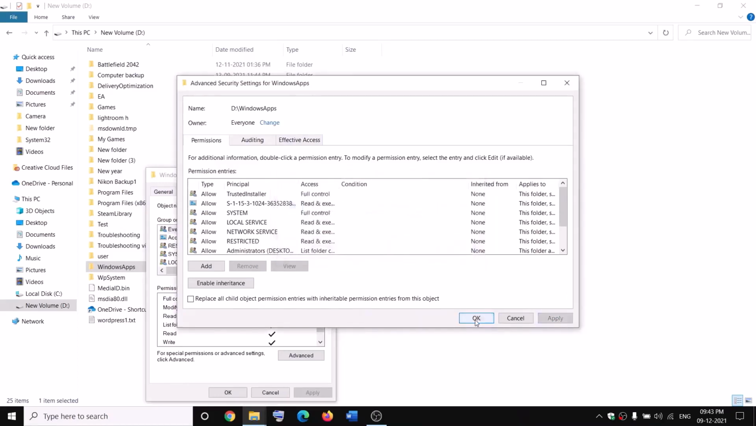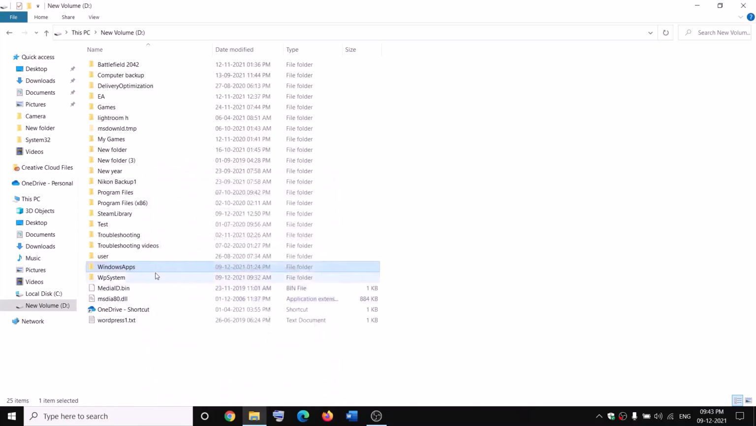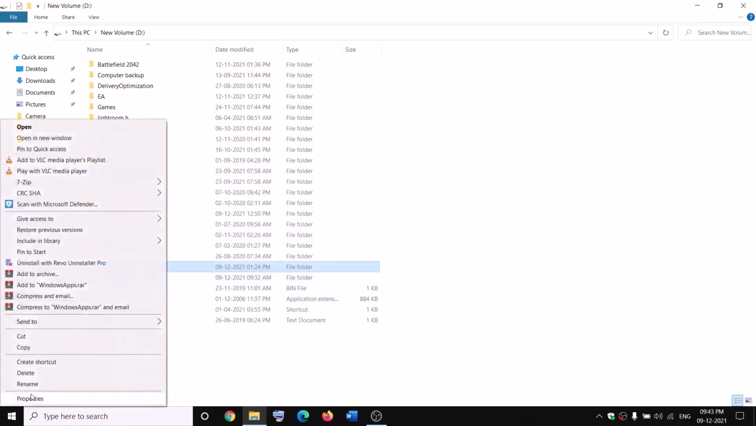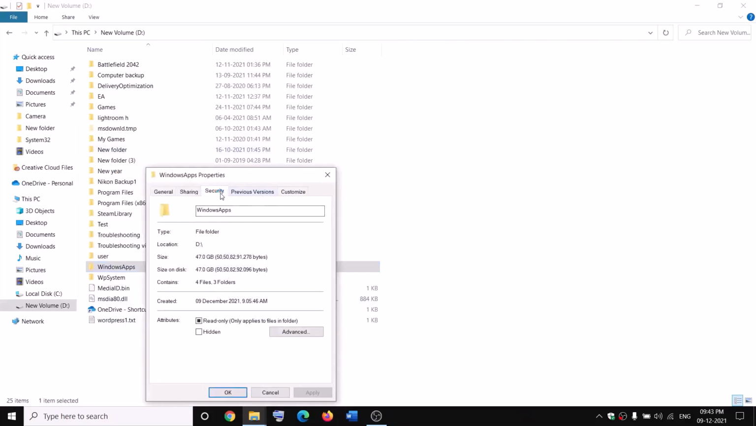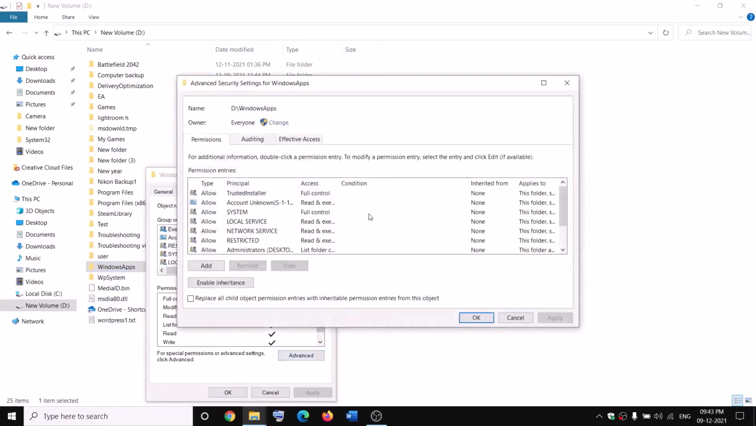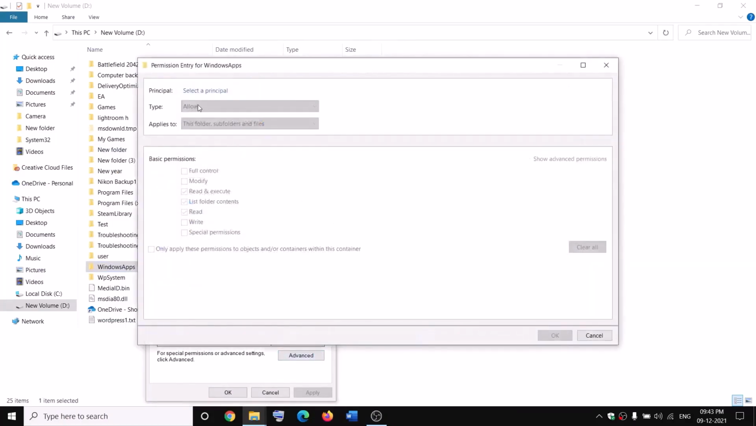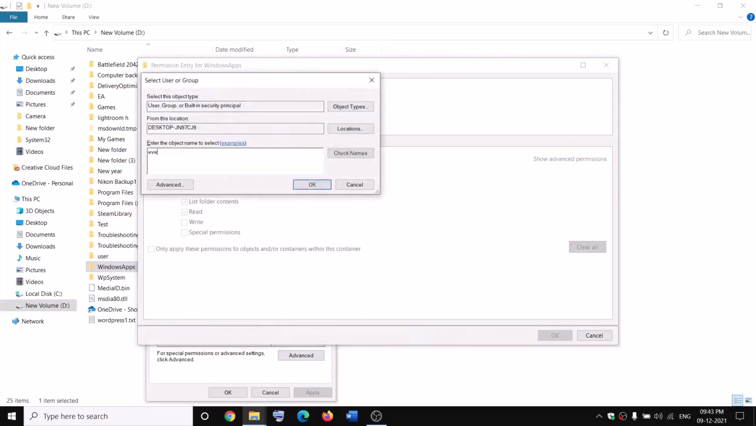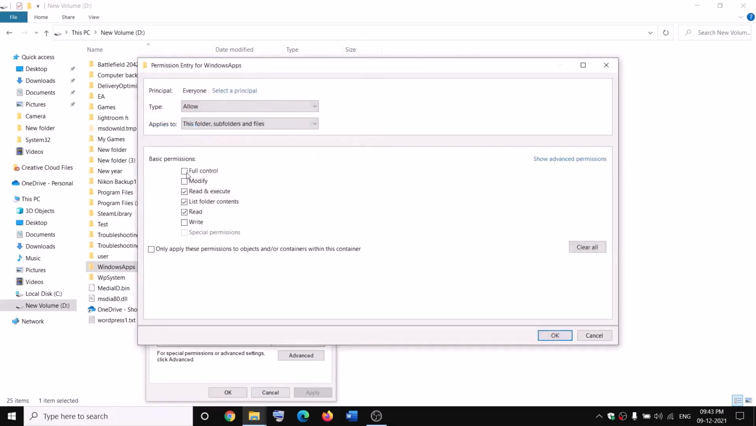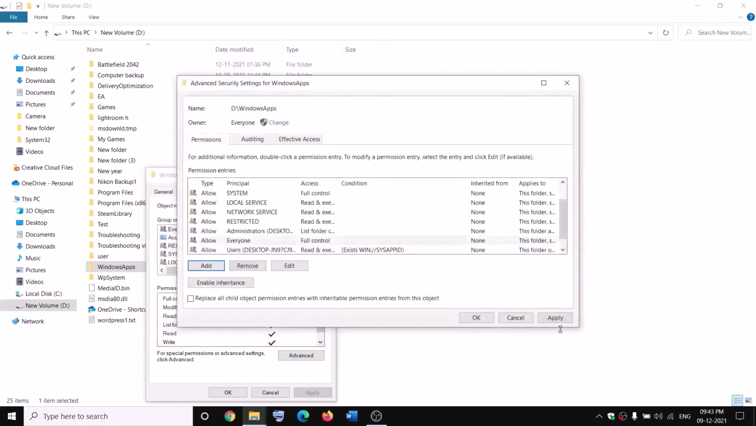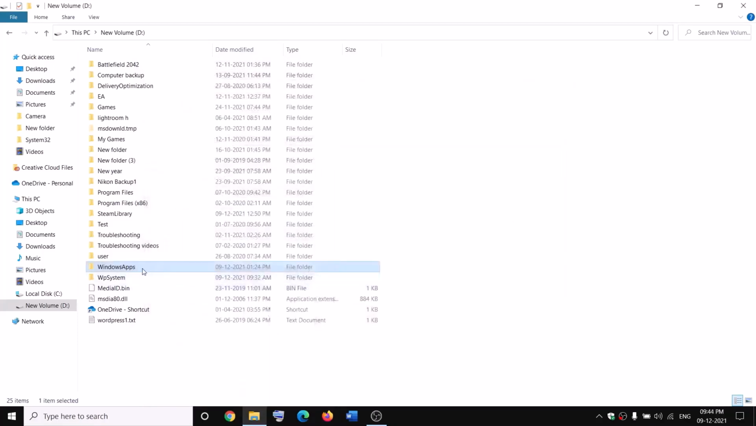OK. OK. Again OK. Again make a right click on Windows Apps, select Properties, Security tab, Advanced, and this time click on Add, Select a principal, Everyone, Check Names, OK, put a check on the box which says Full Control, OK, Apply, OK, OK. Now make a right click on Windows Apps and then click on Rename and then rename it as WindowsApps.old.